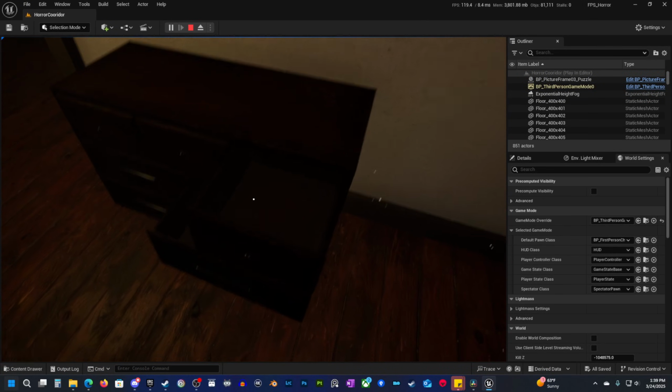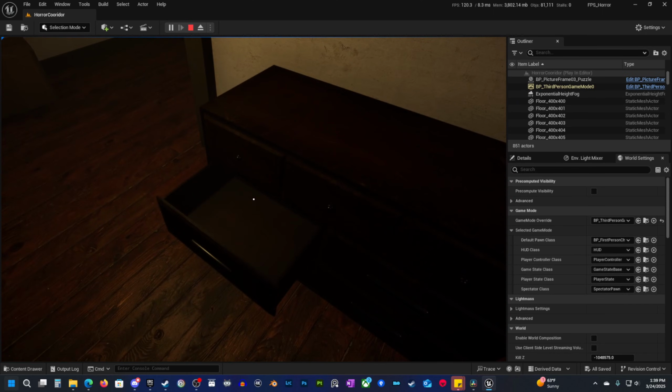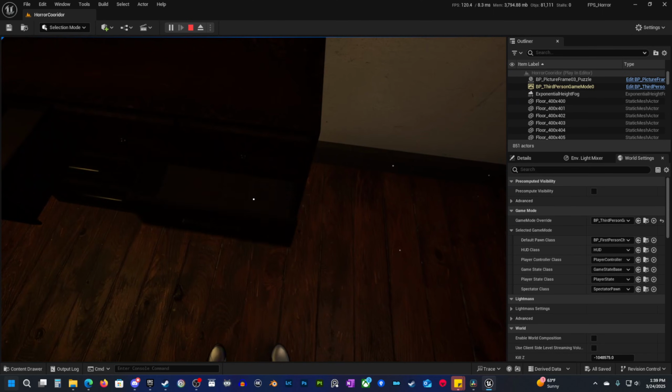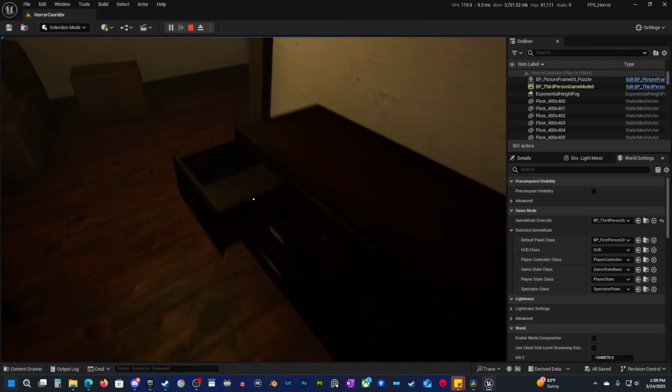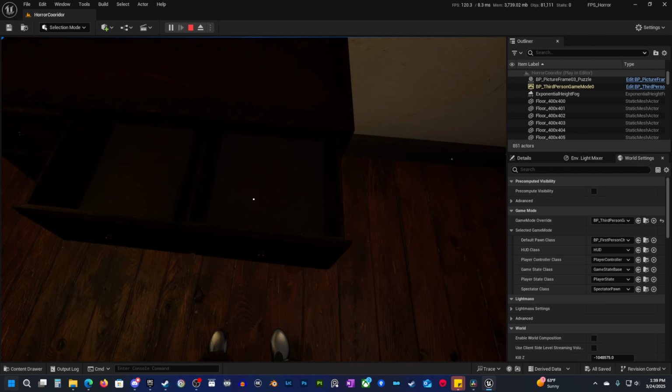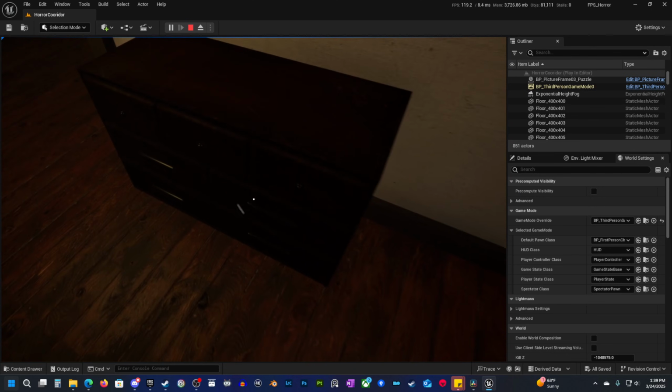Today we are going to be creating this furniture blueprint that you can use for dressers and desks and pretty much anything that you want to have multiple drawers like this to be able to interact with and open and close them. So it should be a fun little tutorial. We're going to get into it.